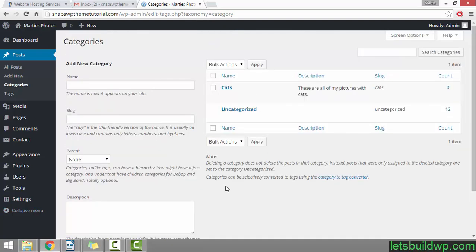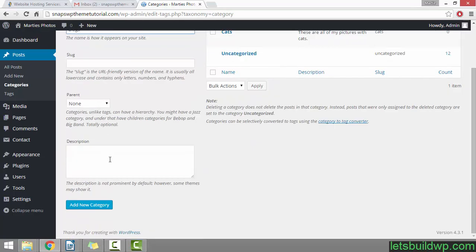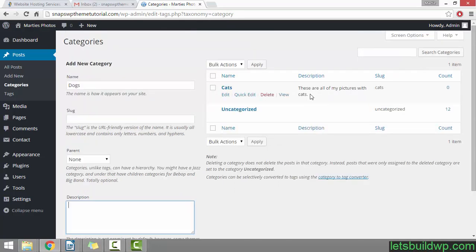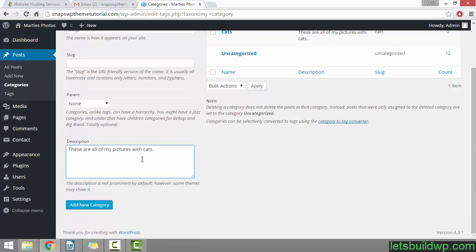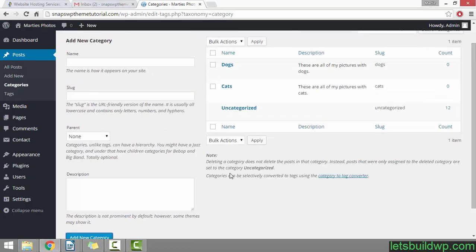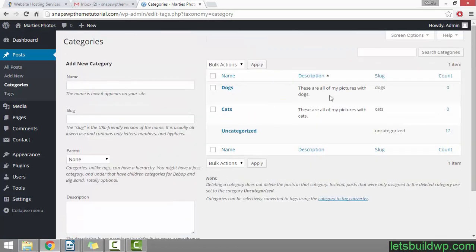And then you want to do the same thing for any other categories that you're going to add. So for me, it's going to be dogs is the next one. Then here, I'm just going to copy and paste the description from here and change cats to dogs. But obviously you want to type something better in here. Then add category. And as you can see, they're appearing here over on the right hand side.